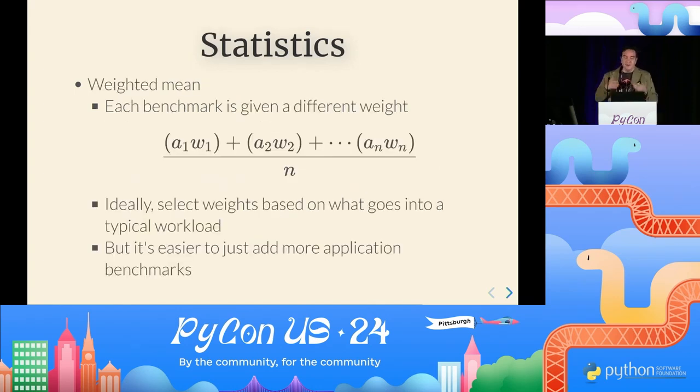And so the other thing that people talk about is using a weighted mean, where you just multiply each of your benchmarks by a certain weight. And ideally you select those weights based on what goes into a typical workload.